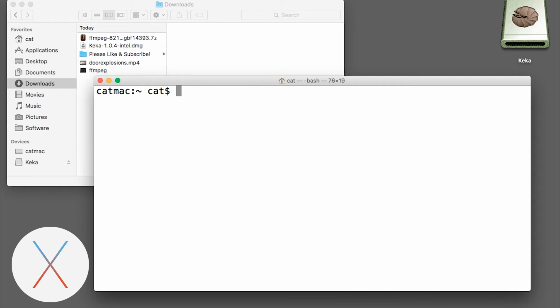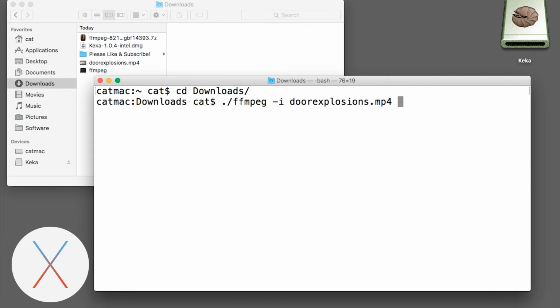So now we need to navigate to our downloads folder, so write cd downloads. You can use tab to autocomplete, and in here write ./ffmpeg -i, which stands for input. Now write the name of your video file, which should have no spaces ideally. In my case it's doorexplosions.mp4.